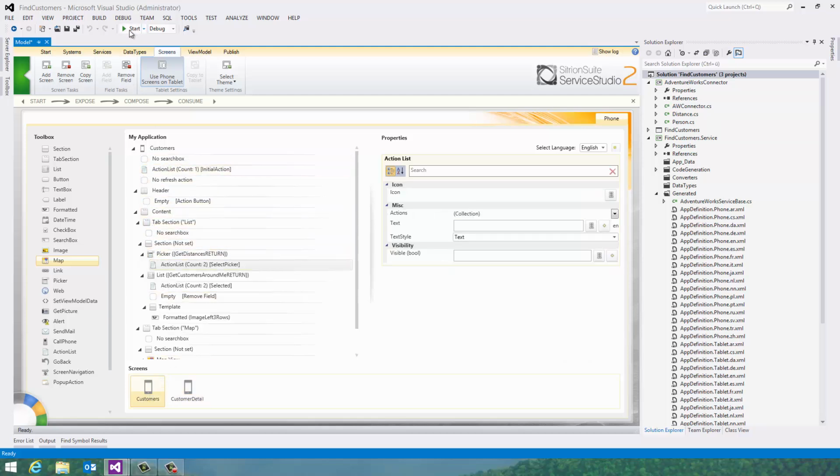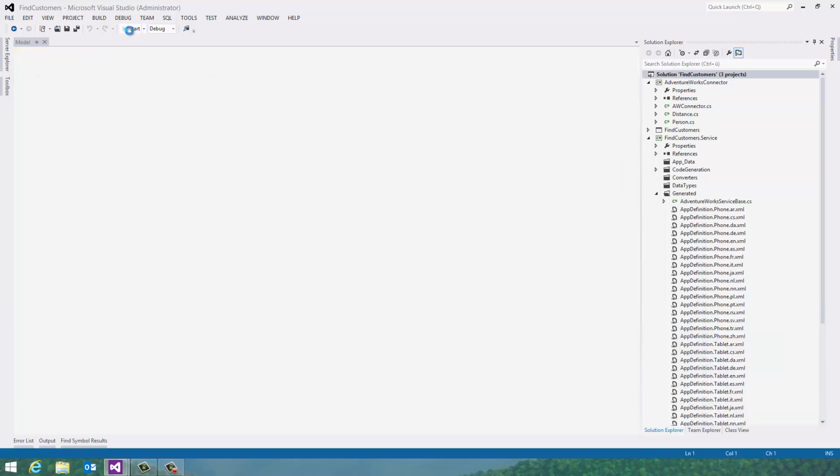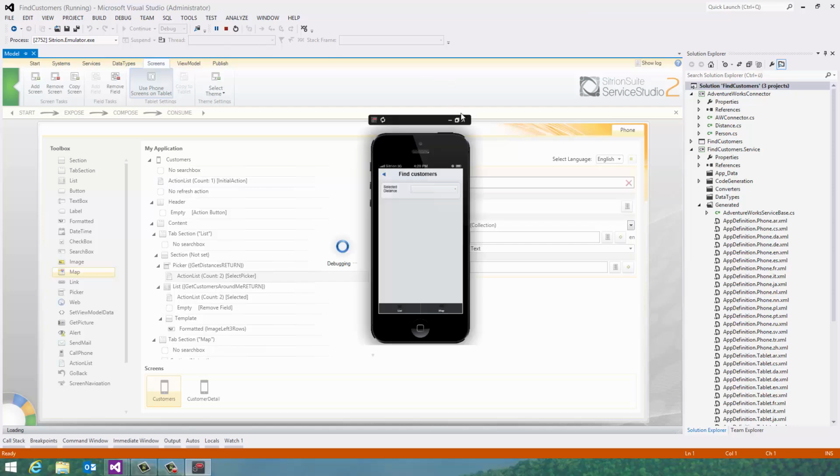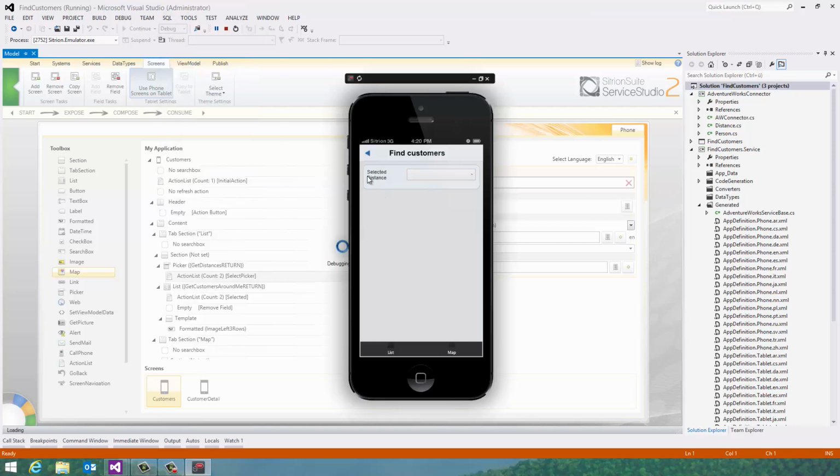Once you have defined this, you can just give it a try. If everything works as expected, by clicking or starting the debugging of Visual Studio, you will see in the emulator that you now have a picker control where you can select the distance out of your available distances. It makes a call to the web service to execute and search every customer around you in the distance of 100 miles. You will get all the customers which are available in the control, and you also see the map control here.